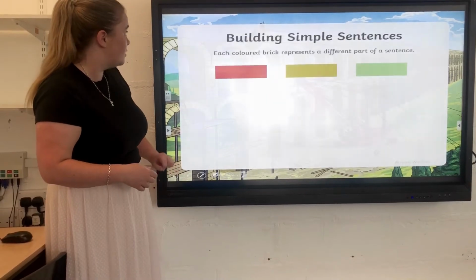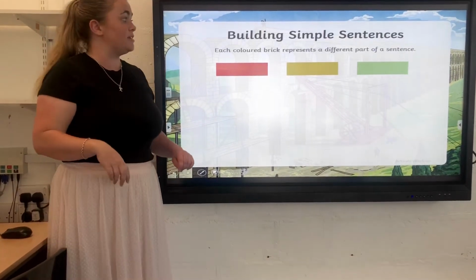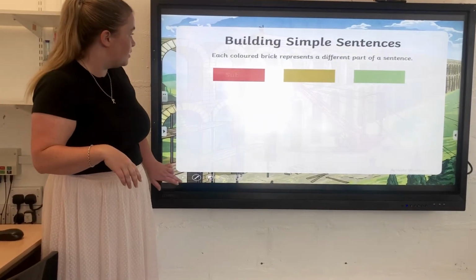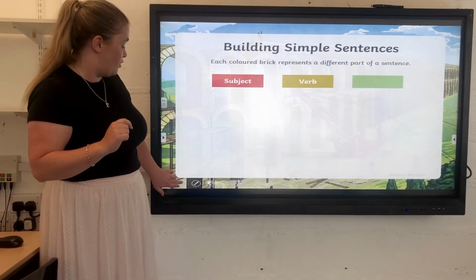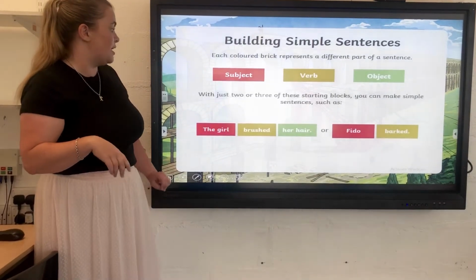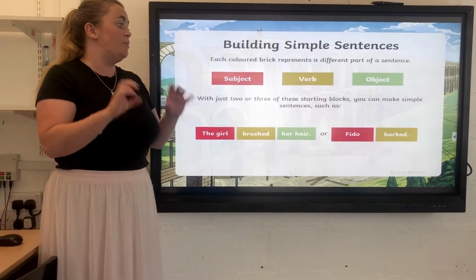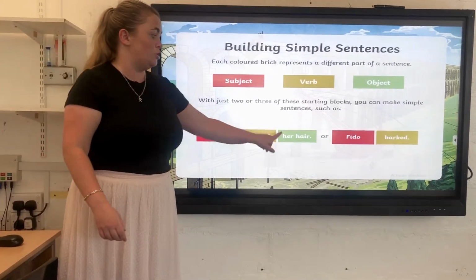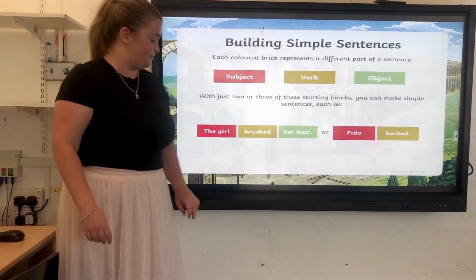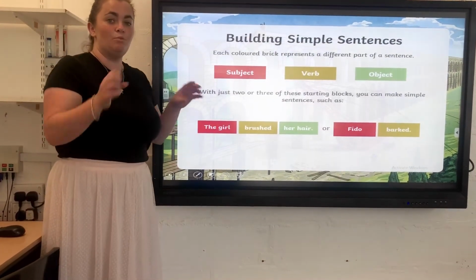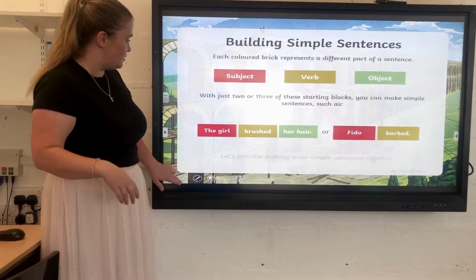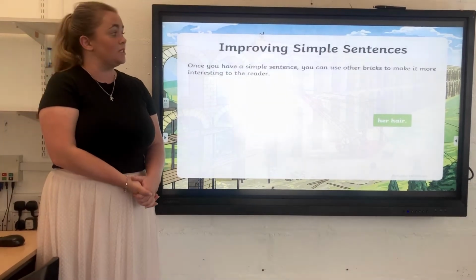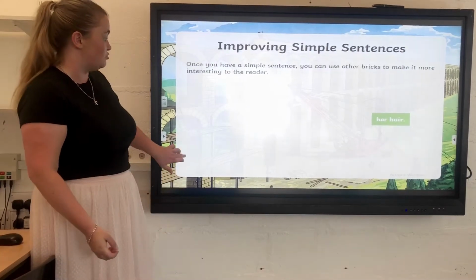So, when we start off building our sentence, we have 2 or 3 different blocks. Our red block is a subject, verb, and object. For example, with just 2 or 3, we can start building our blocks. You can make simple sentences such as, the girl brushed her hair, or Fido barked. Then we start to add more bricks to make it more exciting. Alright, so once you have started with a simple sentence, you can use other bricks to make it interesting to the reader.